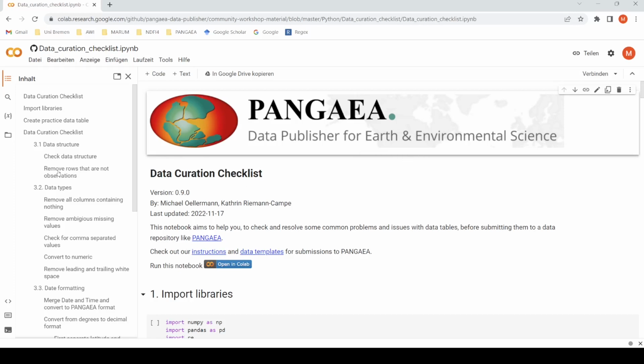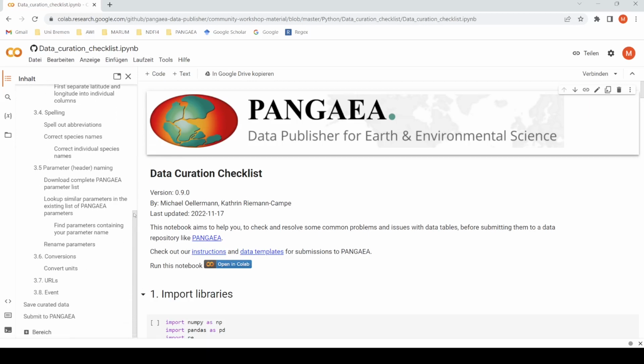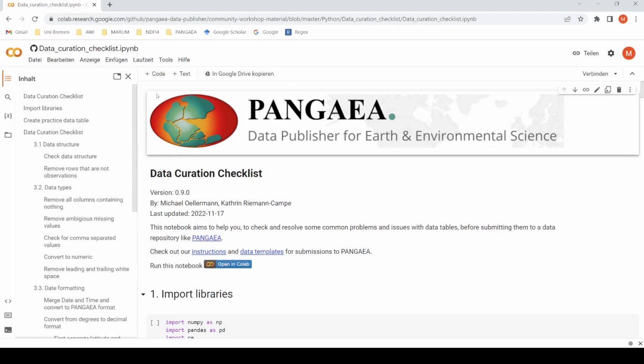On the left side, you can see the different chapters of the checklist. You can quickly scan through that to see what the contents are. And the next step would be that I walk you through each of the different steps in this checklist.